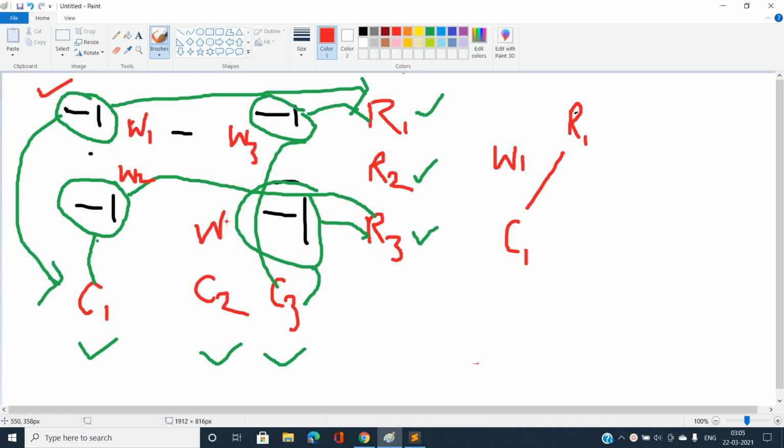And you can see this -1 is connected with R3 and C1. So let us discuss now for W3. Now you can see it is connected with R1 and C3. Now R1, and let's write it down as C3, and it is connected with W3. Okay. Now this R1 is connected with C3 with W3 edge.